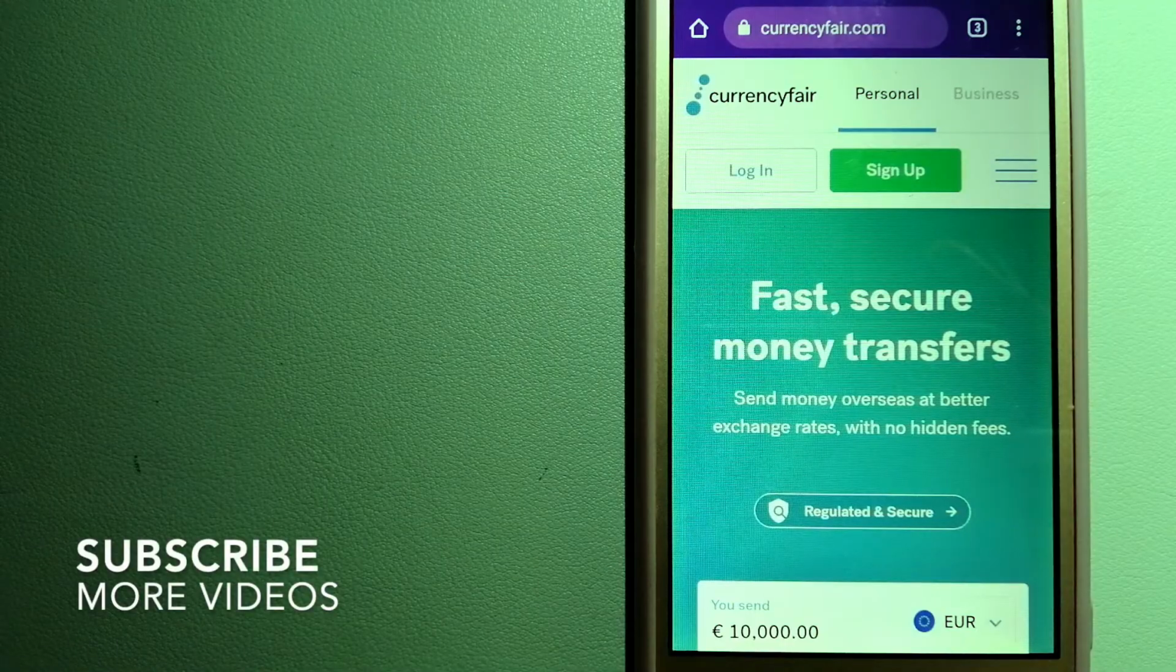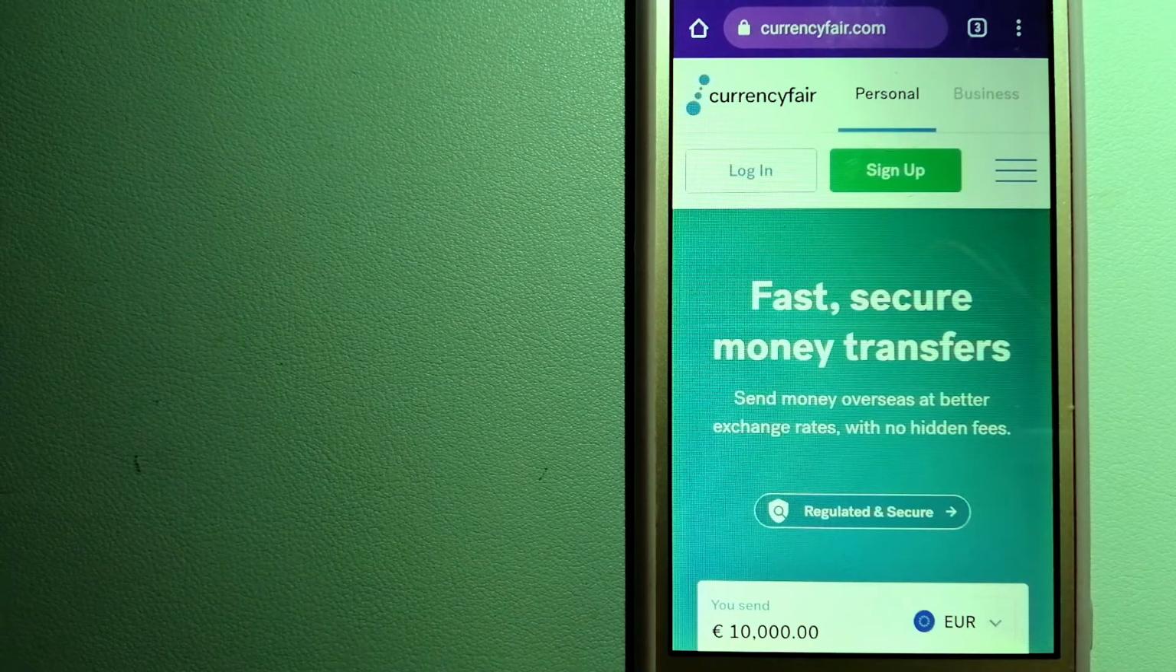Our first option is Currency Fair. This is a P2P online marketplace that allows individuals and businesses to exchange currencies and send funds to bank accounts worldwide. It uses a unique person-to-person online marketplace to facilitate currency exchange between users in a simple and anonymous fashion. And for more information on Currency Fair, just check the video description.